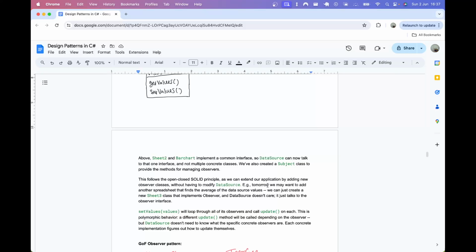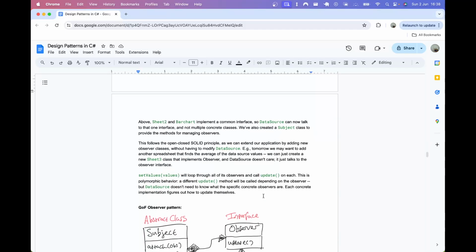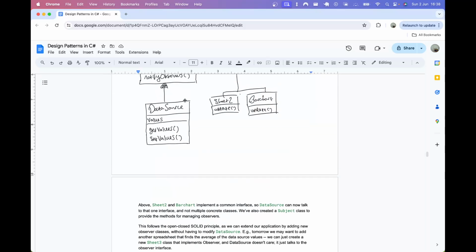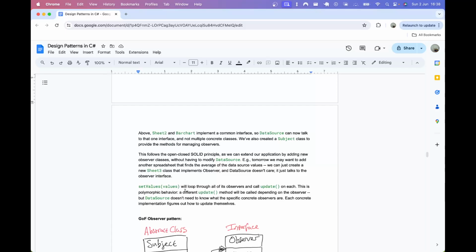So for example, tomorrow we may want to add another spreadsheet that finds the average of the data source values, and to do that we can just create a new sheet 3 class that implements observer, and the data class doesn't care, it just talks to the observer interface. And set values in the data source will simply loop through all of its observers and call the update method on each. And this is polymorphic behavior. A different update method will be called depending on the observer, but data source doesn't need to know what the specific concrete observers are. Each concrete implementation figures out how to update themselves.